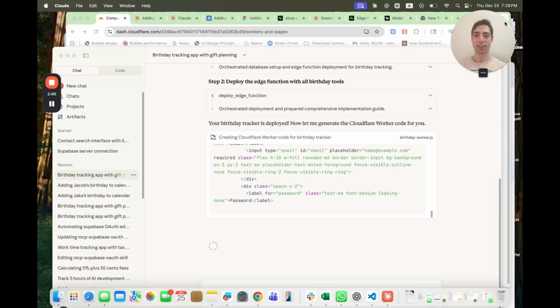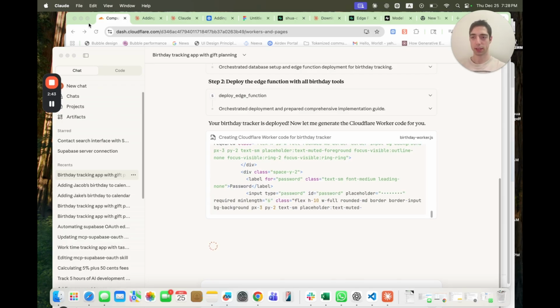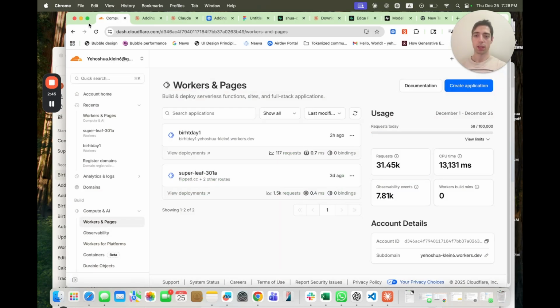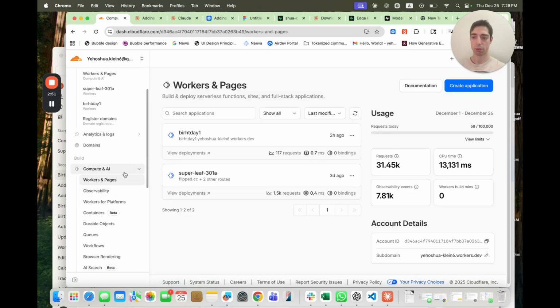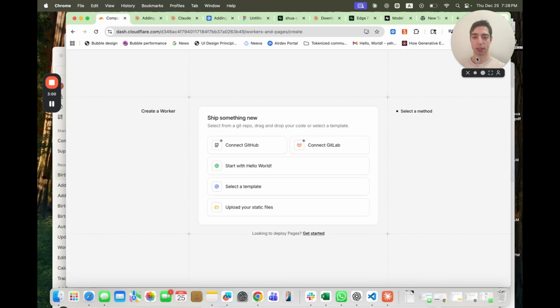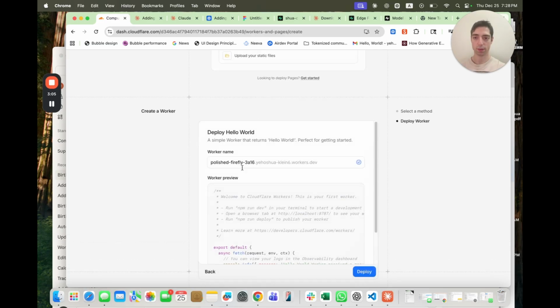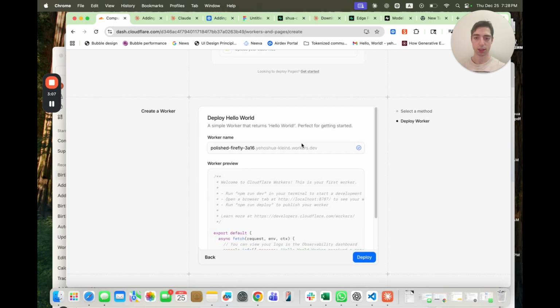So what we're going to do is take a little longer. We're going to go and do this on Cloudflare. So first of all, you want to create a Cloudflare account, log in, et cetera, and then go down to compute and AI, and then go on workers and pages. And over here, just click create application and click start with hello world. And then just click deploy. You can name it what you want. So I'm going to call this birthday YouTube.